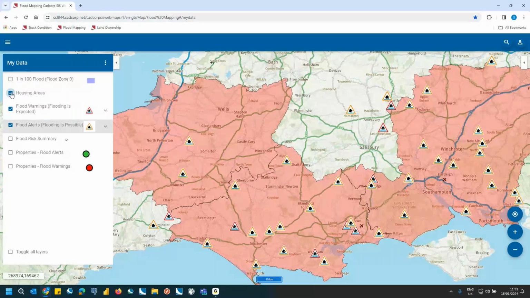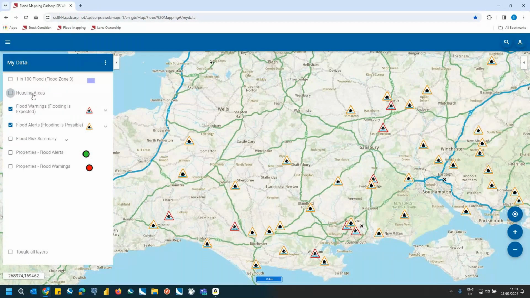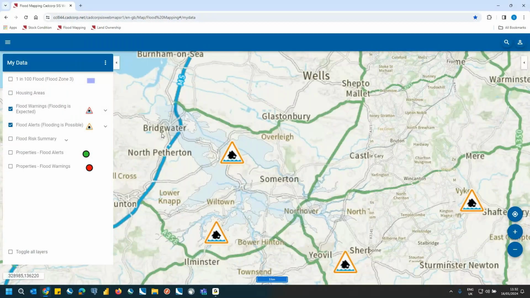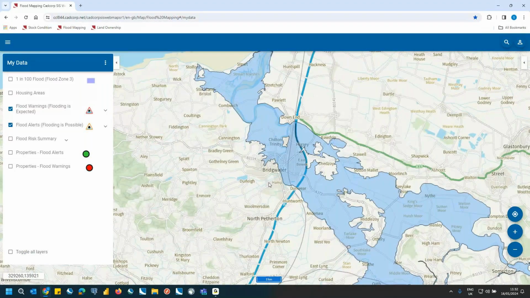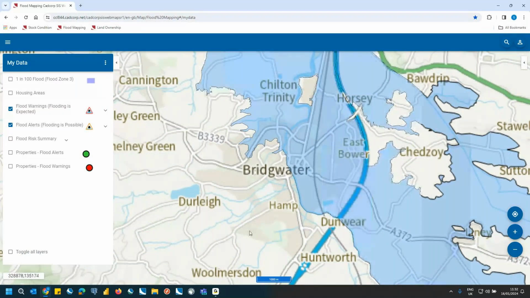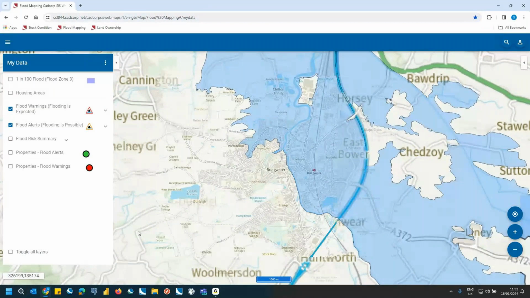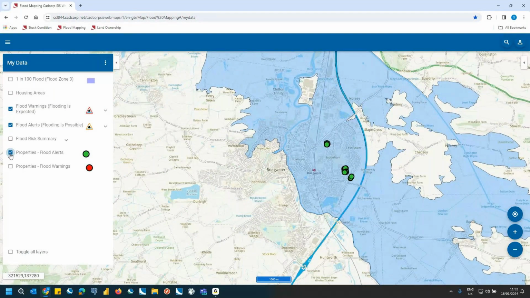Now, for visualization purposes, when I zoom closely into the map, we move away from those symbols and we actually see the flood risk areas as we zoom into the map. And if I zoom a little bit more into Bridgewater, I've also got a dynamic overlay in the project, which will simply display any properties that fall within any of those flood risk or flood warning areas.